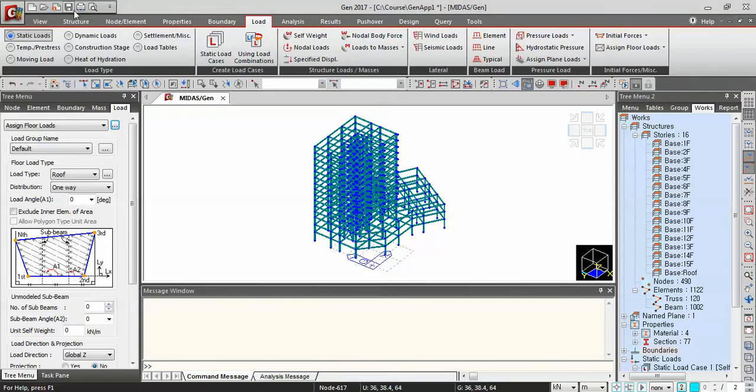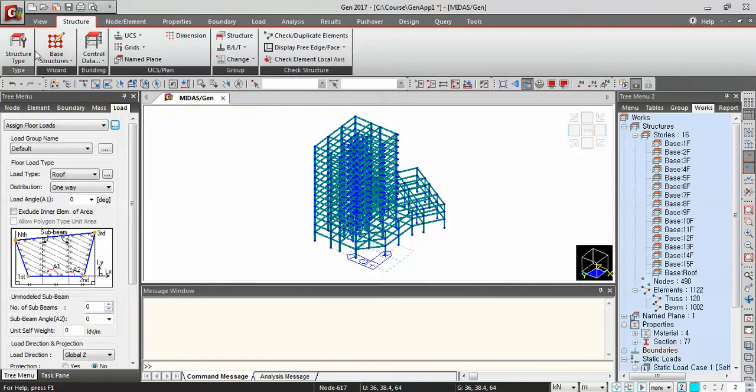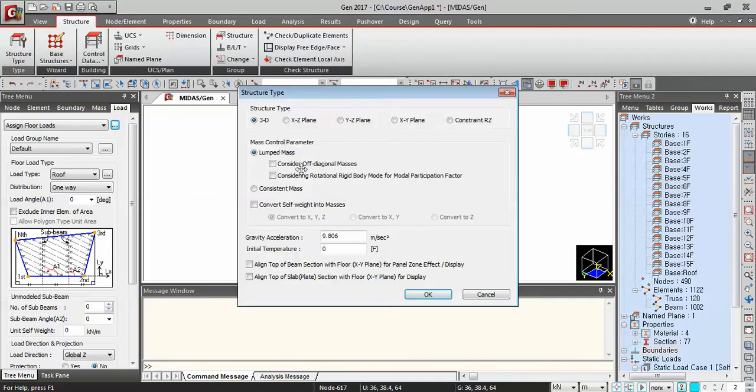And we can close this. Now we can go back to our structure tabs and click on structure type. Para po ma-define natin ano yung ating structure type, we will go to structure type, which is 3D. Lump mass po ito, and we will convert self-weight into masses. And also, we will align top of beam section with floor.